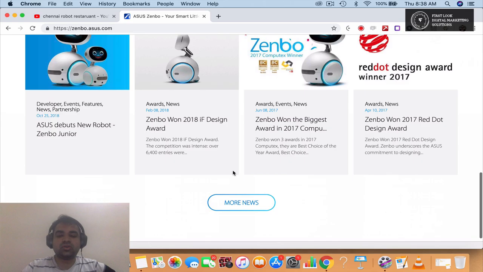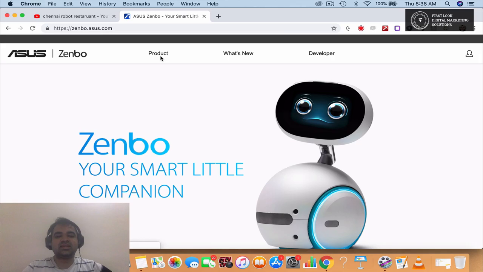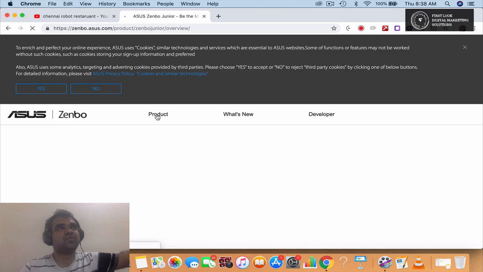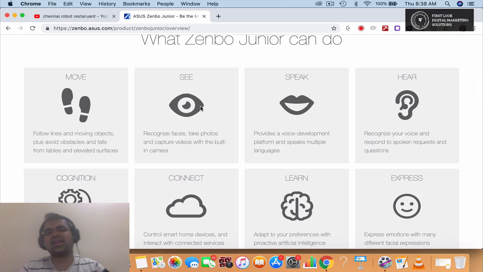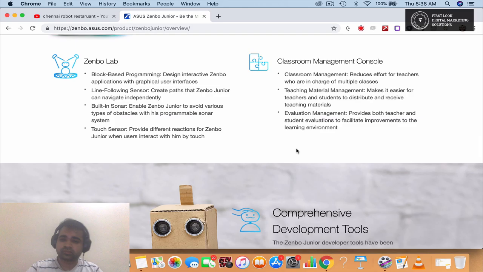Asus has come up with a product called a Zenbo. Give me a minute. Asus Zenbo. The world's first robot that can do a lot of things. It's very cute, guys, right? It's your small little companion. So it'll do a lot of technologies. You may have Zenbo Junior, but it is the best robot in the world.